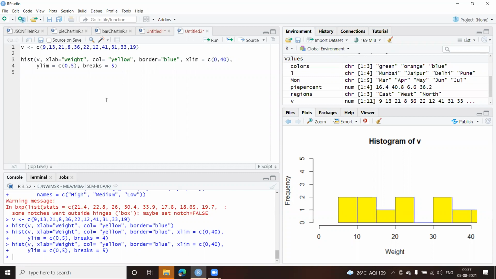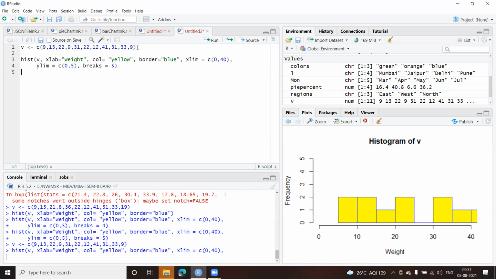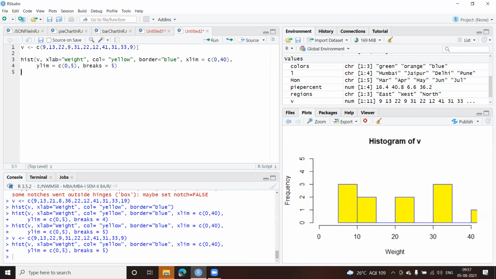If you want, let us reduce these values and make this a bit better. So let me repeat some values here. Here we have 22, 22, and 8 is there. Here let me give 9. This 8, 9 is there. I'll change this also to 9. Let me check whether there's any change here. This is a bit different now.